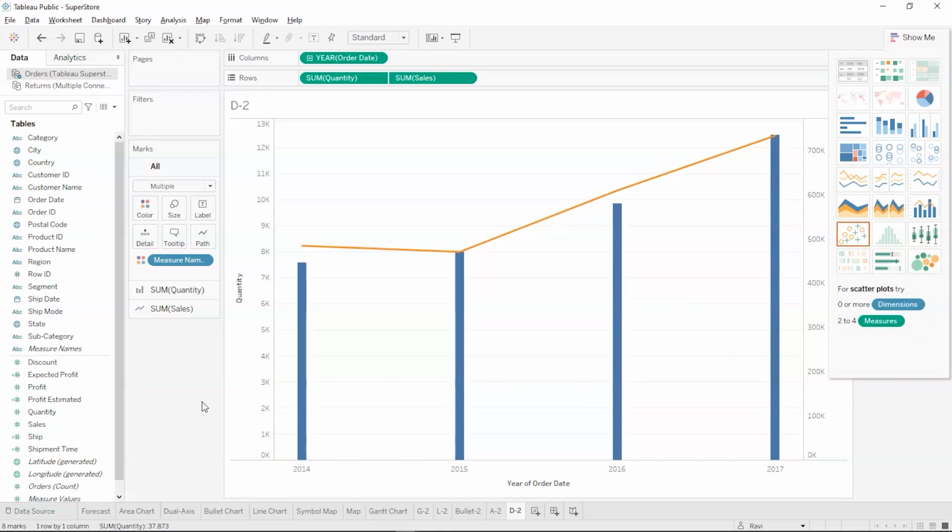What we are going to learn from this is the quantity of sales happening according to the years. In the year 2014 we have the quantity of sales which is something around 7.5k, and it has grown gradually from 2015, 16 and 17 and reached above 12k. So this is what we get to know from the dual axis chart: the number of sales happening and the quantity of sales happening. The line shows us the number of sales and the bar shows us the quantity of sales.